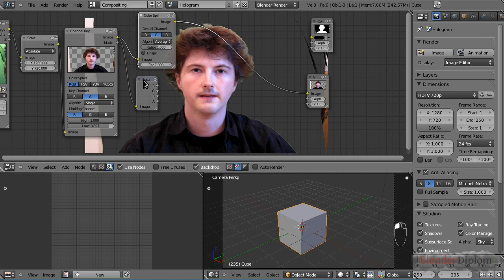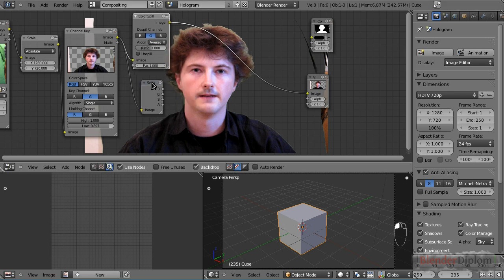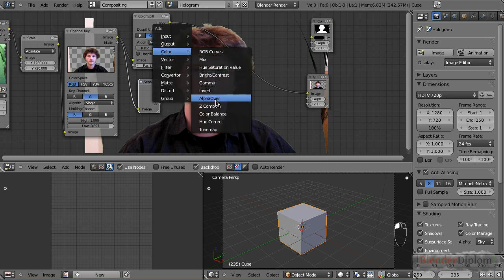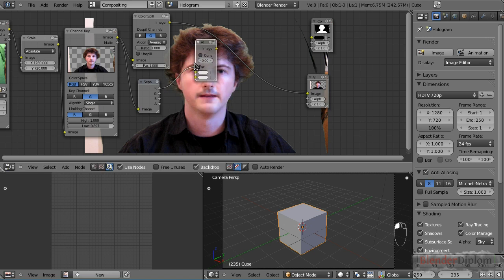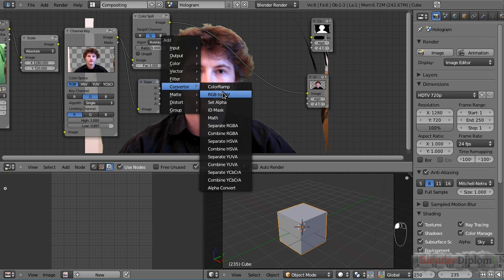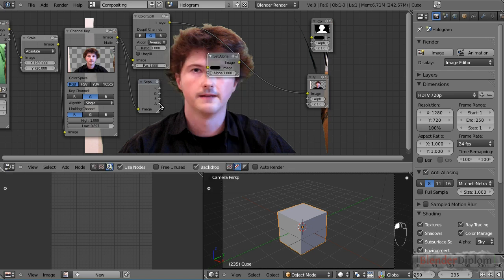Now let's go on and recombine this image with the original key. So let's add a color alpha over and lose the alpha channel as the... no, not alpha over, color set alpha, and that's in filter converter set alpha. That's it. The alpha comes from here, the image comes from here, and now things are perfect.